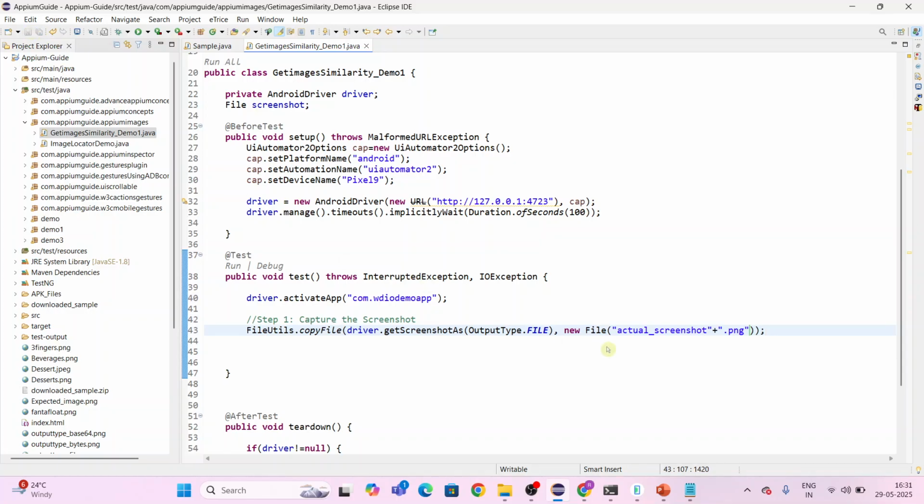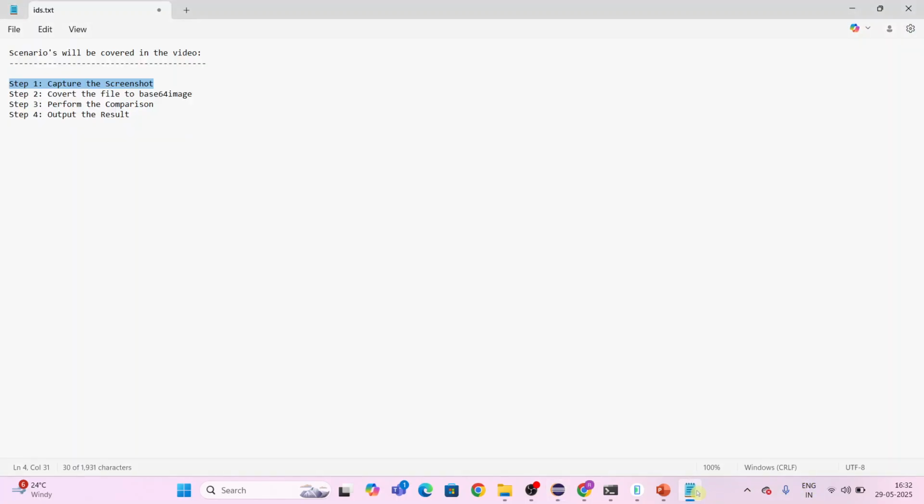Remember, the format which we'll use to compare the two images should be PNG only. So we need to provide the images in the .png format only. So here I have written the code to capture the screenshot. This is source and this is destination. So I am capturing the screenshot and saving it as actual_screenshot, type .png. So the first step is done. And the second step, what is the second step here? The second step is to convert the file to a base64 image.